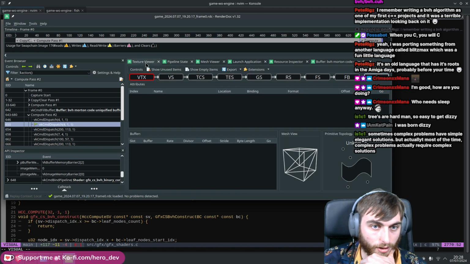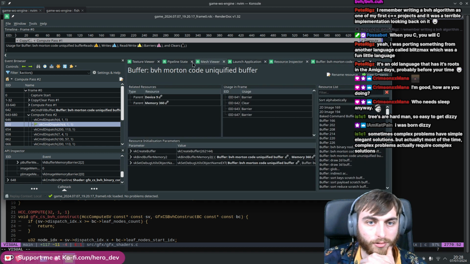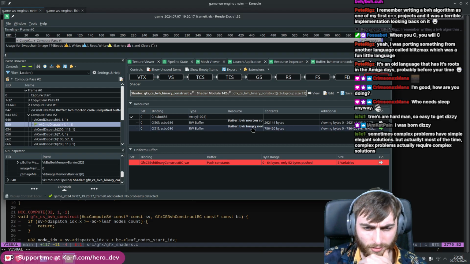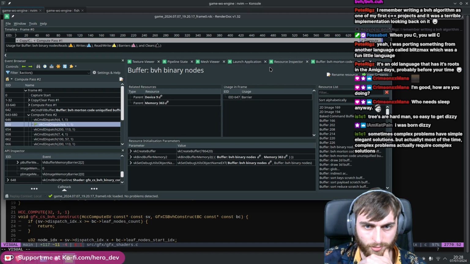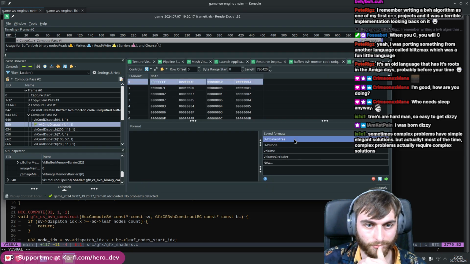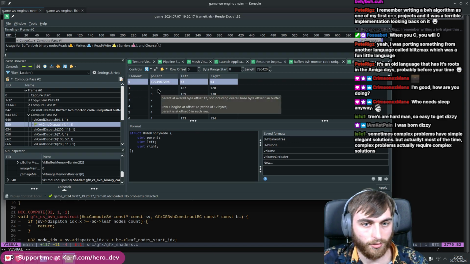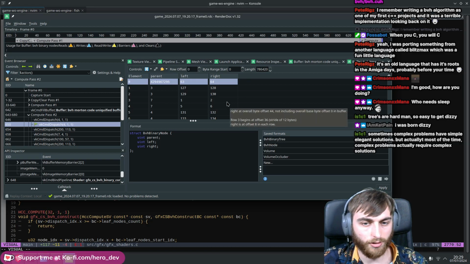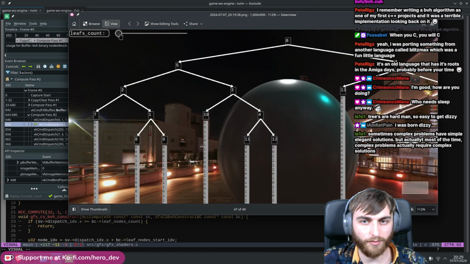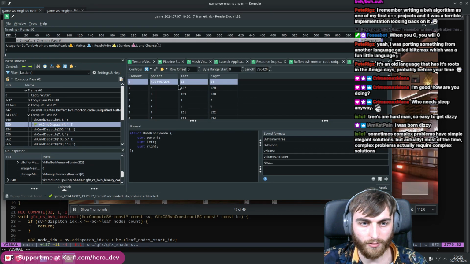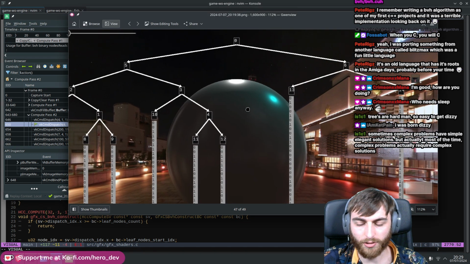Right. Okay. Where is it? Pipeline, compute, here we go. Binary nodes, that one. Alright, we're on the right one this time. Alright, this looks better. Okay. So the thing to take note is how many nodes did we have? Well, it's hard to know. These numbers feel a bit wrong. 60 odd? There ain't 60.